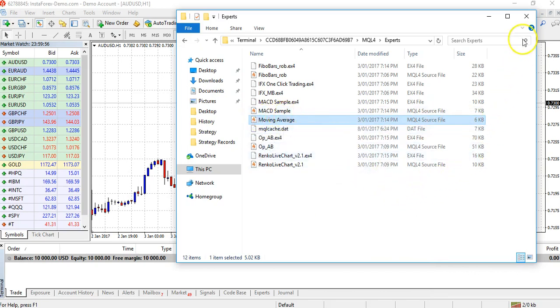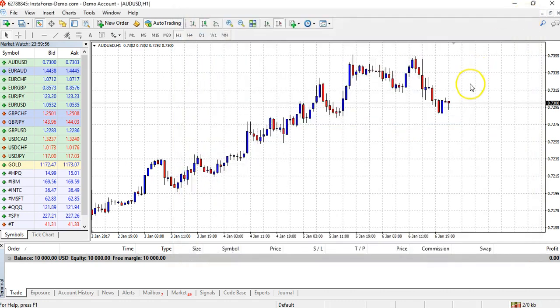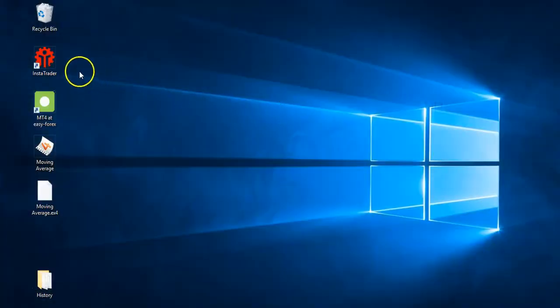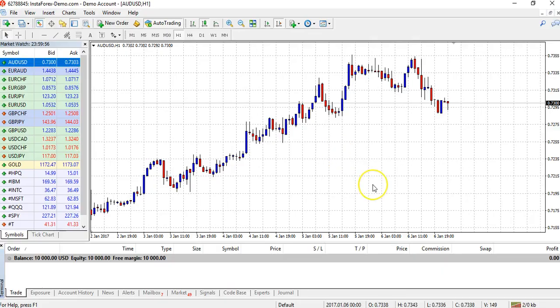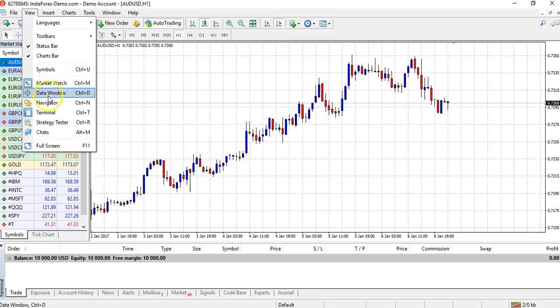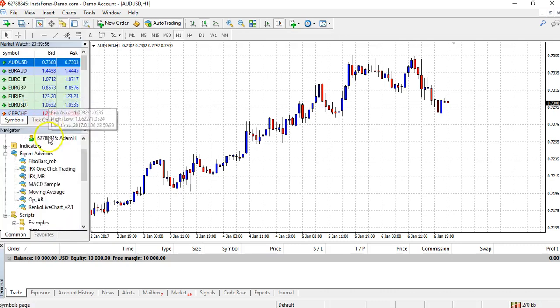So what I want to do now is close that window, and I'll need to restart the trading platform. Okay, so once your trading platform has restarted, what you'll want to do is head over to the left hand side, and if you can't see the Navigator window here, all you need to do is head up to View and Navigator. And that will open up this window here, and within that you can see a list of expert advisors, and there is our moving average EA that we installed into our experts folder.